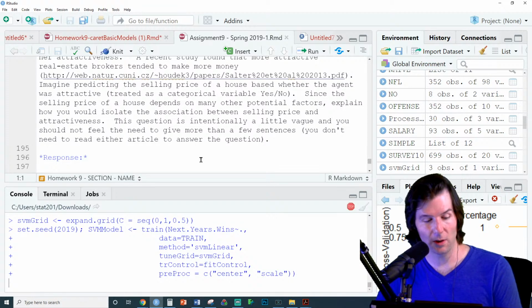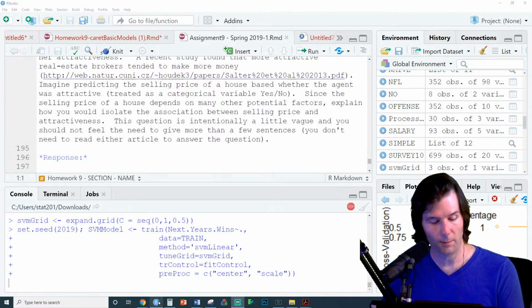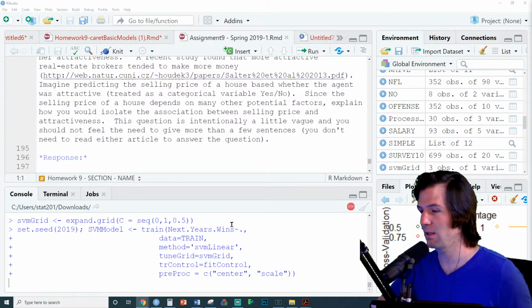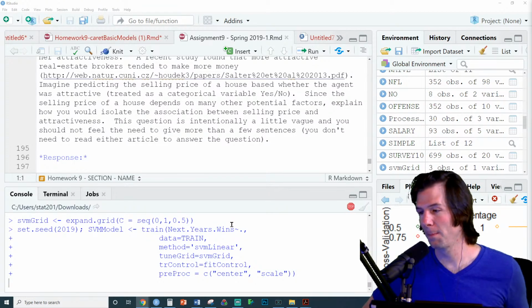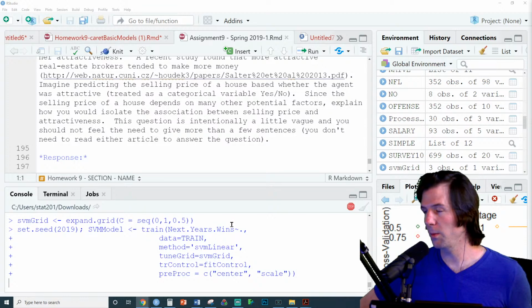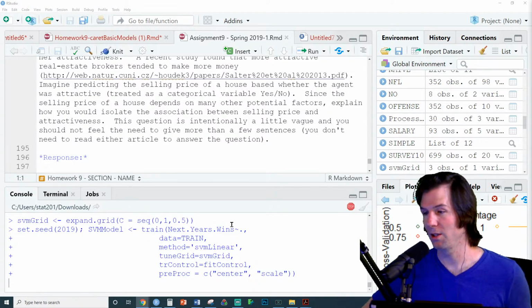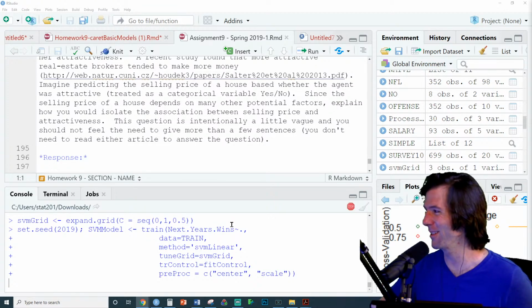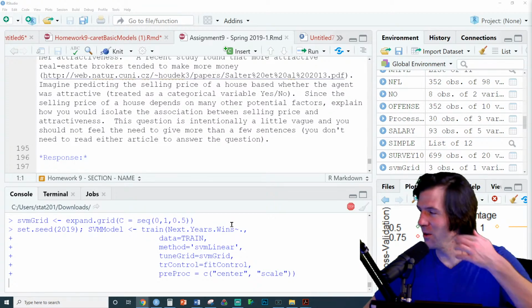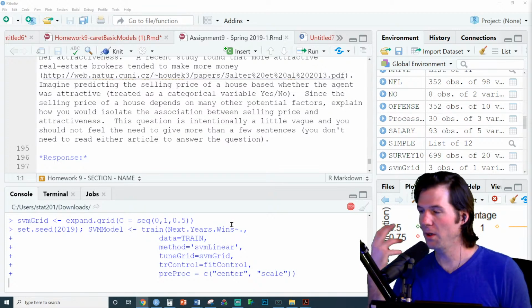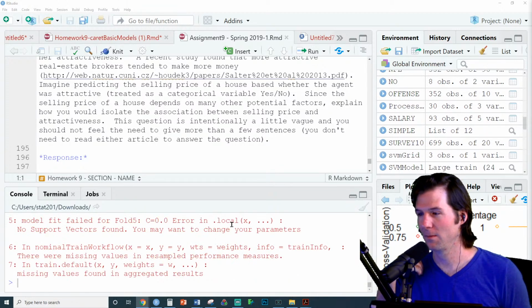This question is intentionally a little vague, and you should not feel the need to give more than a few sentences. Okay, so there's a key thing that multiple regression does that we should know instantaneously. So what does multiple regression do? What's the point of multiple regression? When we do a multiple regression, you're saying F in the chat for the support vector machine model. The point of multiple regression, what can it do for us? When you put everything in the model, what does it do?